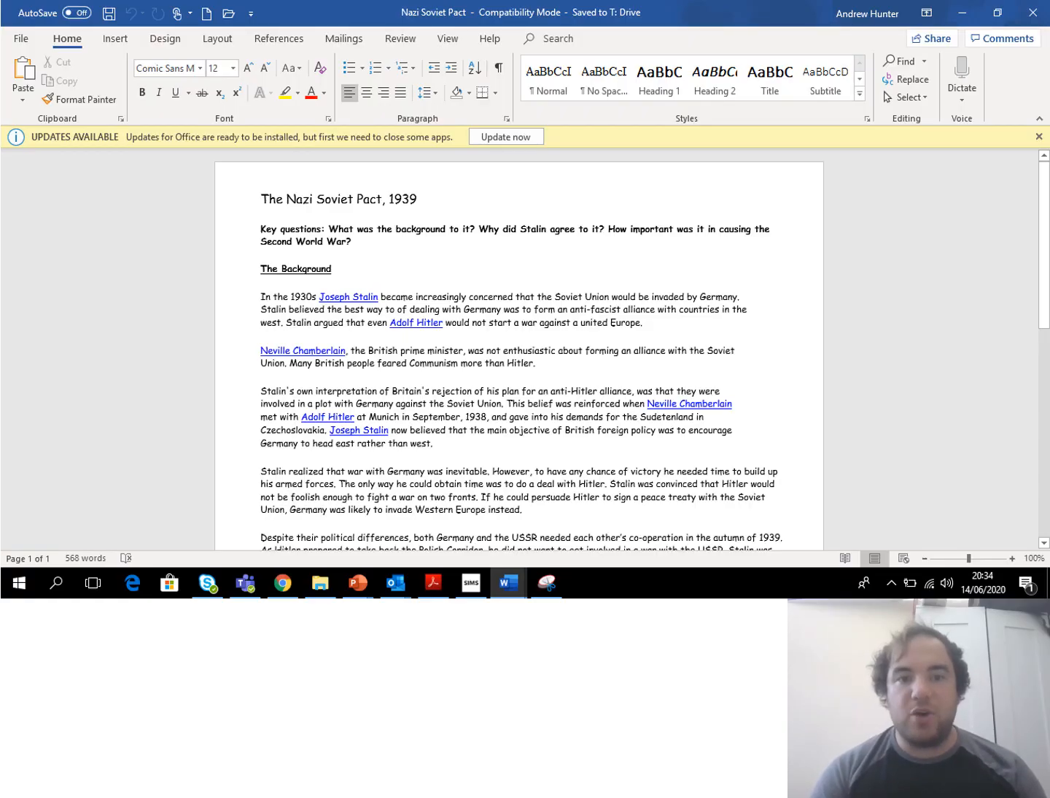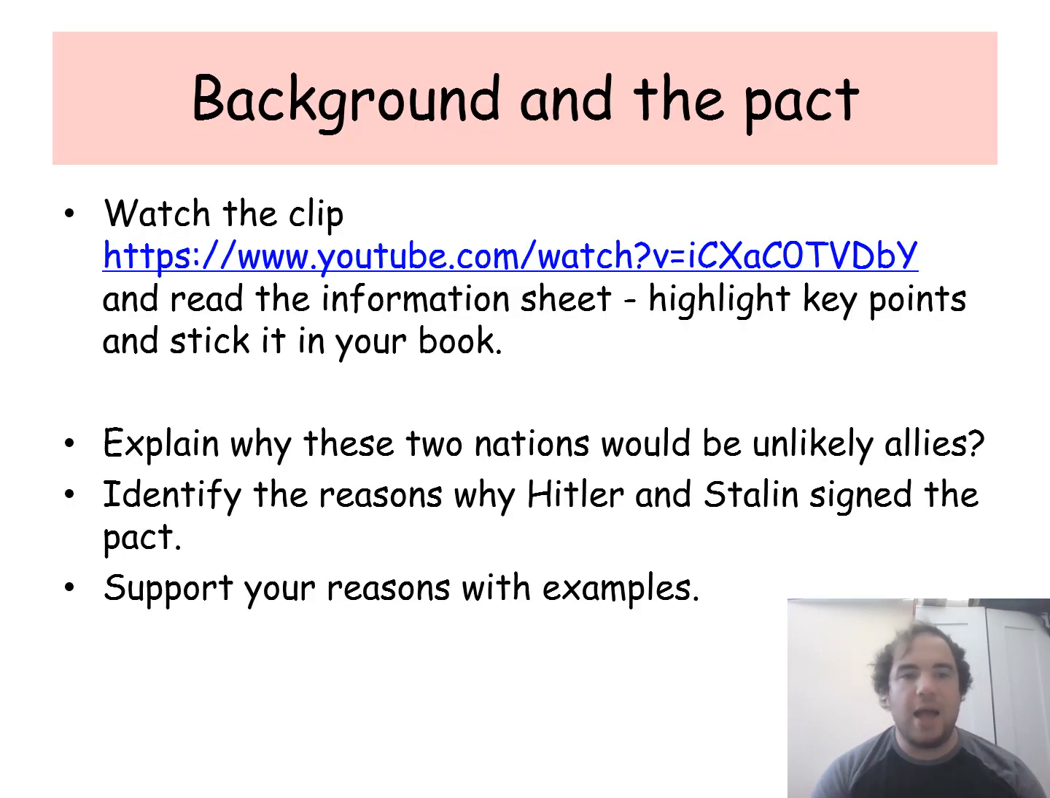And then for the next bit, you're going to need two things really: this document that will be attached to Frog and this video clip. And I want you to use those two things, the video clip and the information sheet, highlighting the key points, and then take some notes. Again, entirely up to you what format you choose to do this in, but I want you to cover these three things as your success criteria.